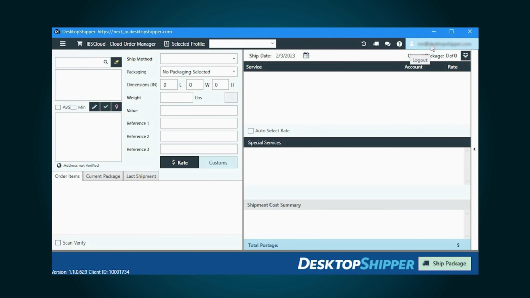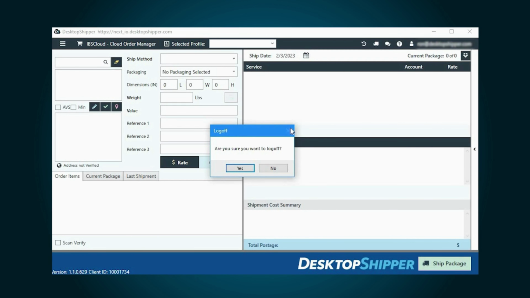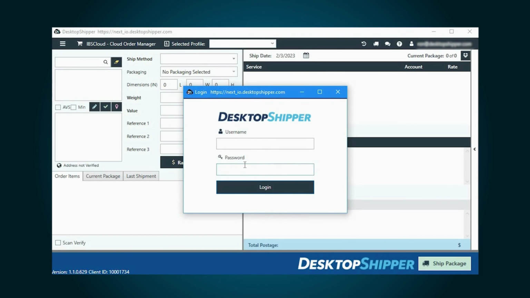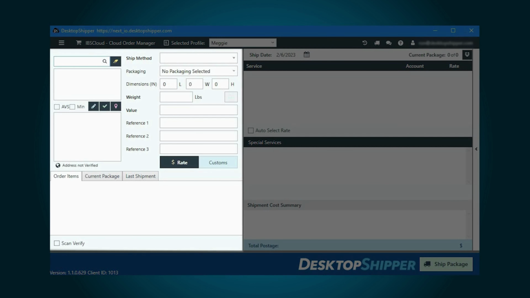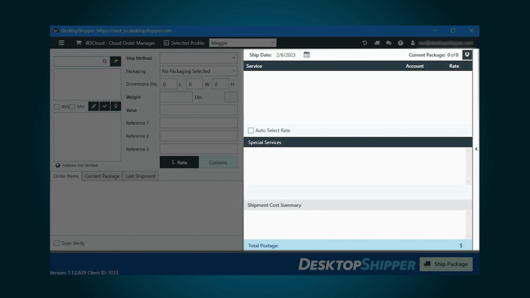Click the Log Out button to end your session in DSX. Click Yes at the prompt. The Login window pops up, waiting for you to log in again. DSX is split into two main areas, the Order Info section and the Shipping Info section.